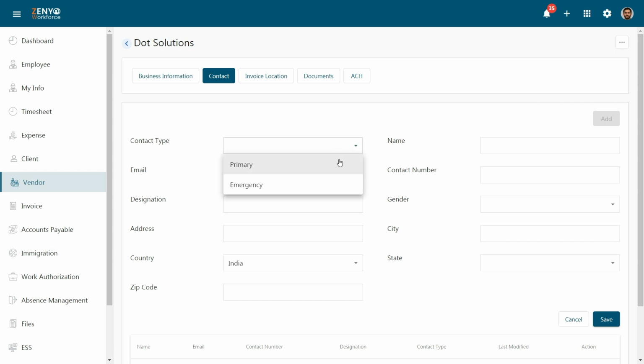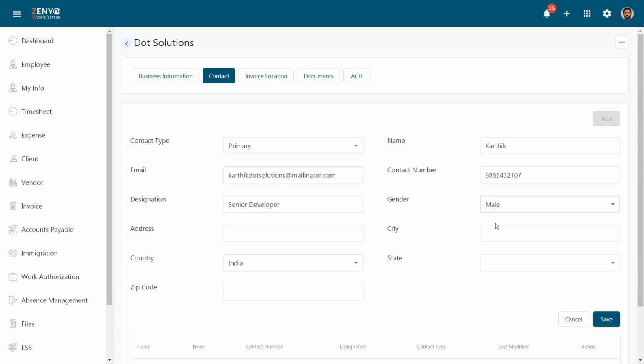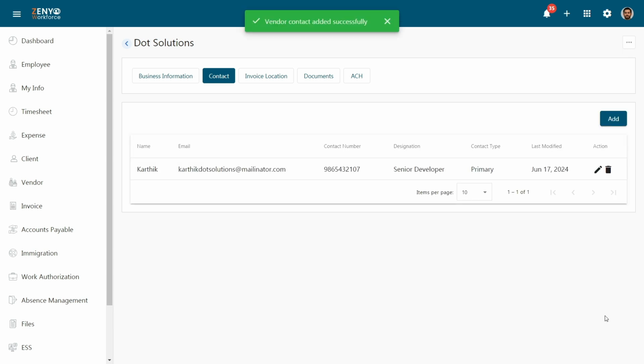Select a contact type from the drop-down menu. Enter the contact name, email ID, contact number, designation, gender, address, city, country name, state, and zip code. Click Save. You will see the details listed here.